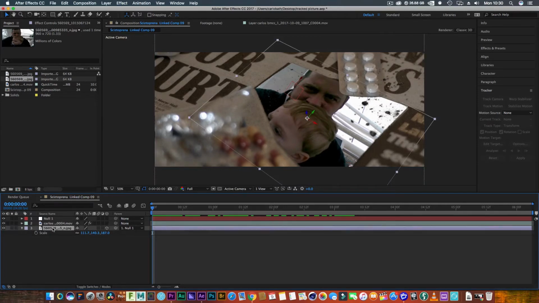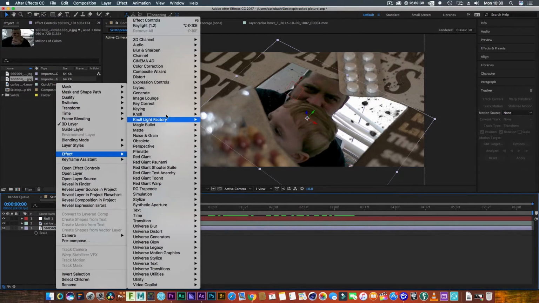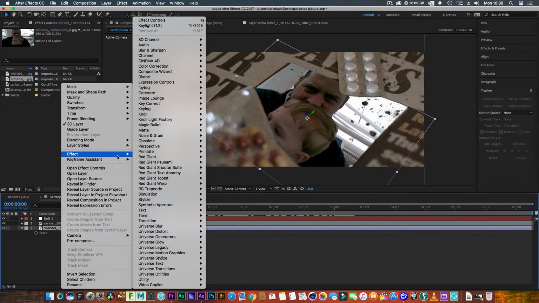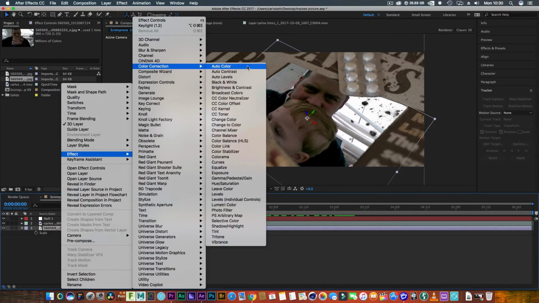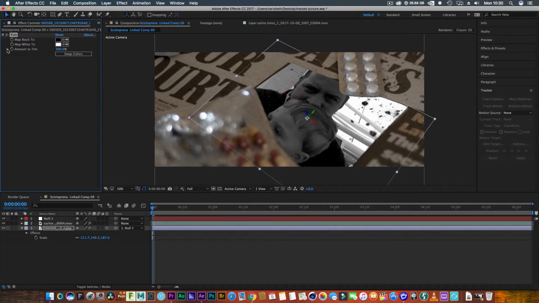So what we're going to do is click on the picture and go to effect. Go to effects, color correction, and we're going to go to tint. So first of all, we're going to bring the tint down just a bit, right, maybe about there, maybe about there, I'll say.